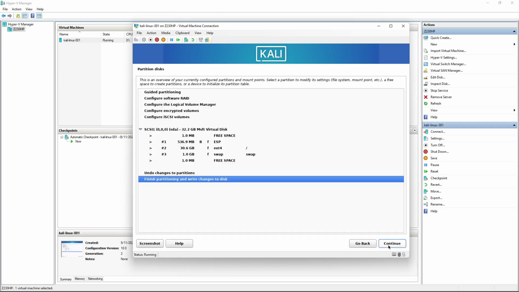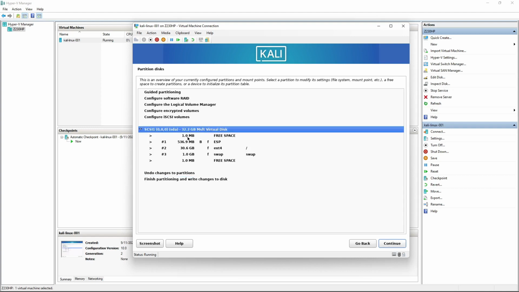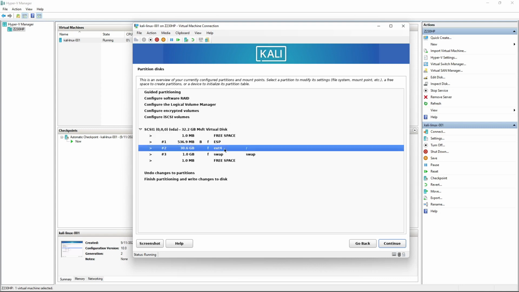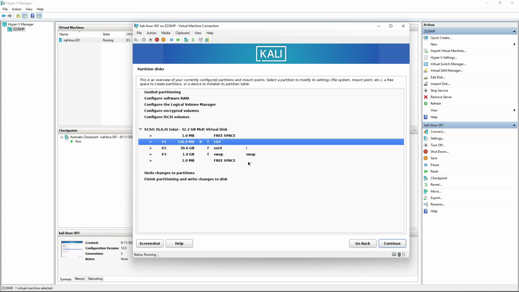Okay. And we come to a new screen. So this is our disk. We have 1 mega free space and another mega free space. We have a swap volume. We have our main volume, 30.6 gigs. And then we have our other volume from Linux.